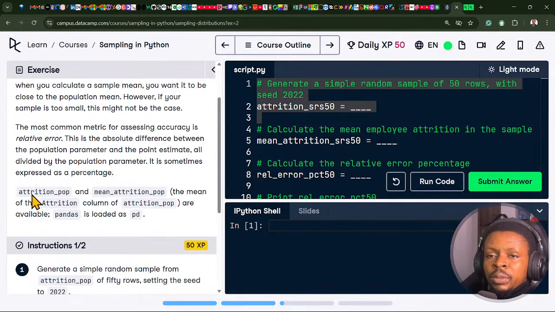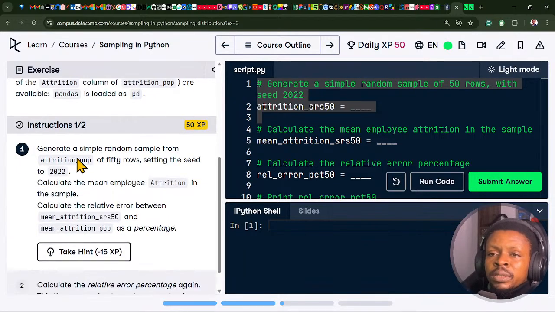We're going to be using this attrition population, mean attrition, available parameter is labeled as PD, to generate a simple random sample from attrition population of 50 rows, setting the seed to 2022.